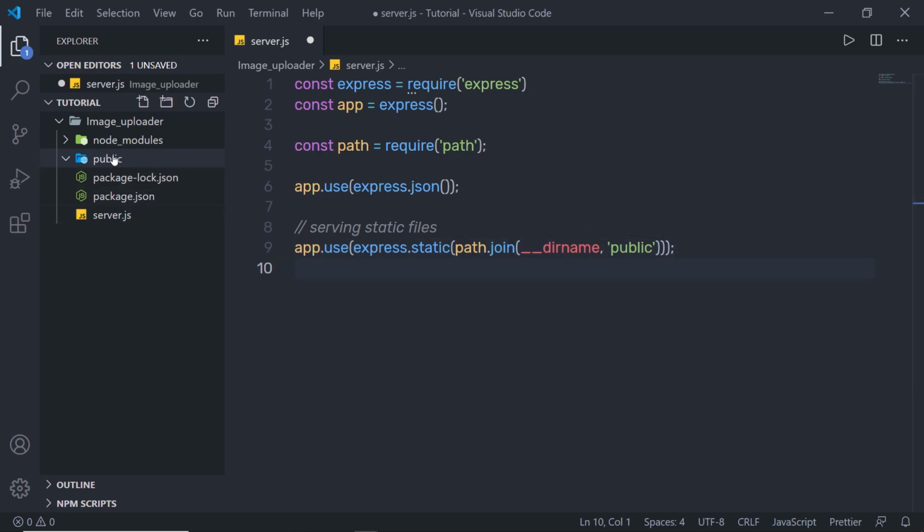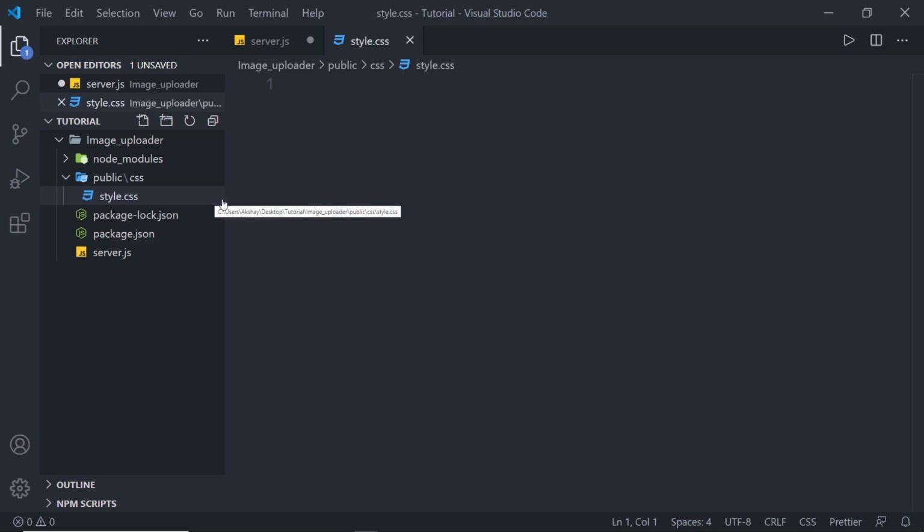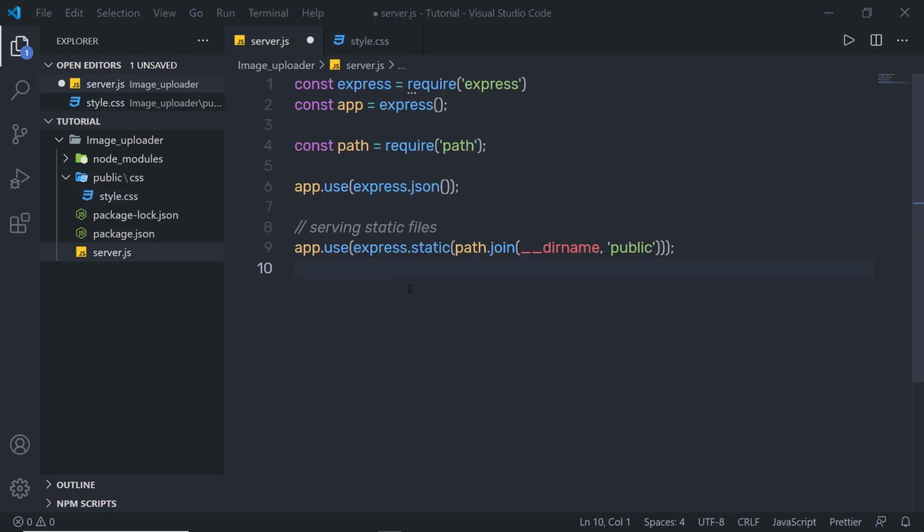Let me create my CSS file here. Inside this public folder, I'm going to create another folder, css. And inside the css folder, I'm going to create a new file called style.css. I'm going to add my project styling inside this style.css file. After that, down here, I'm going to create my routes. So here I'm going to create my first route.